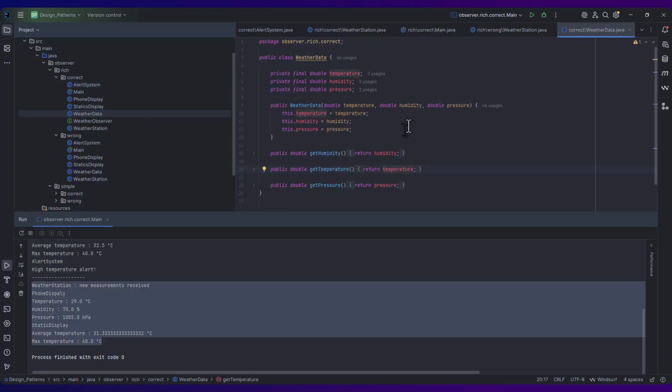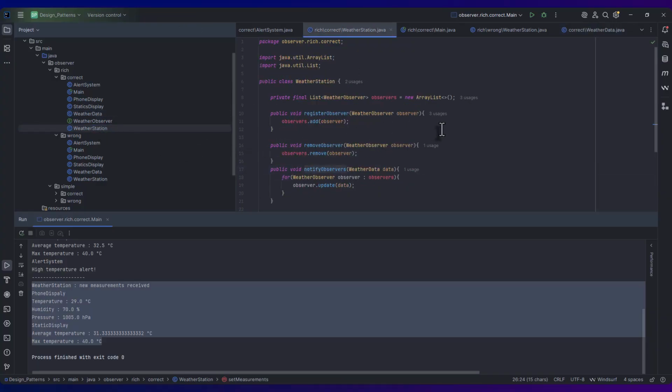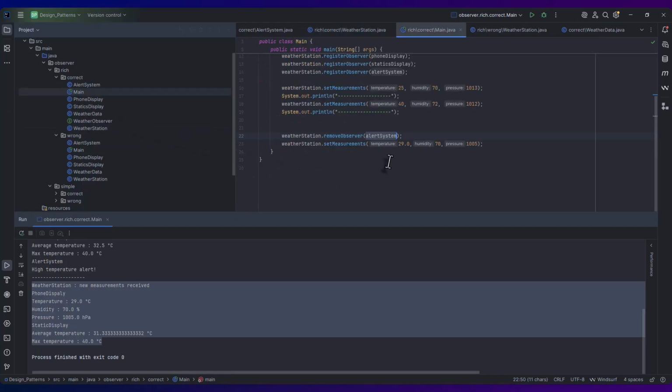the weather station builds a weather data object here. After that, it notifies all registered observers. Each observer receives the same weather data, but each one uses it differently. For example, the phone display prints all values, the static display updates calculations, the alert system checks thresholds. Then we remove one observer, and after removal, future updates no longer reach that observer.